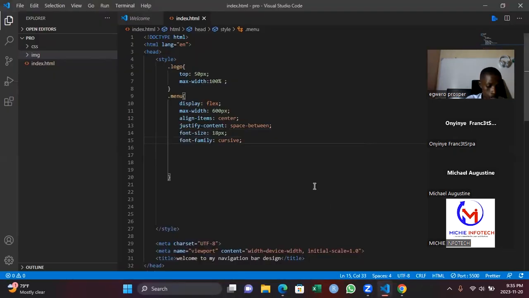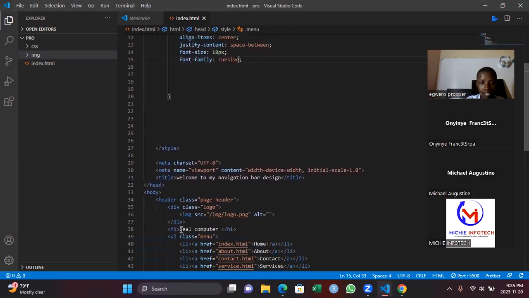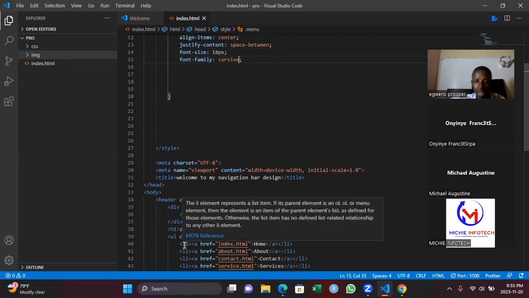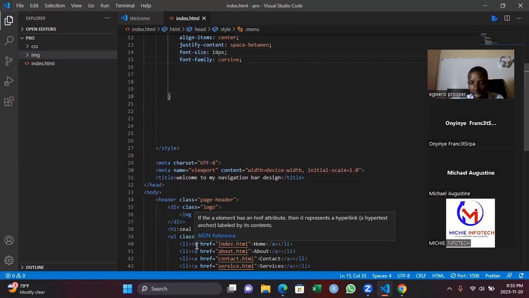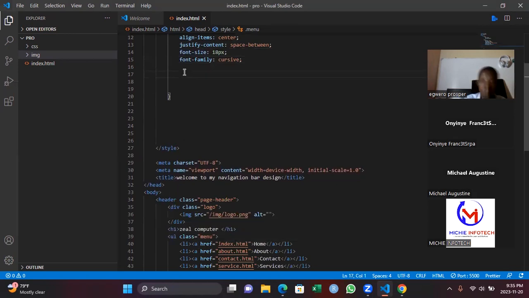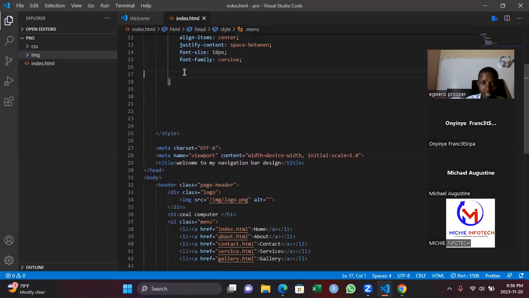Now, this is all I have for the container. Remember that what we are talking to so far is this container, the UL that we classed menu. But we have not started talking to the items inside it. We only determined the arrangement of the items inside it. We have not started talking to the LI, neither the A, the anchor tag inside it. Now I want to start talking to the items inside it.